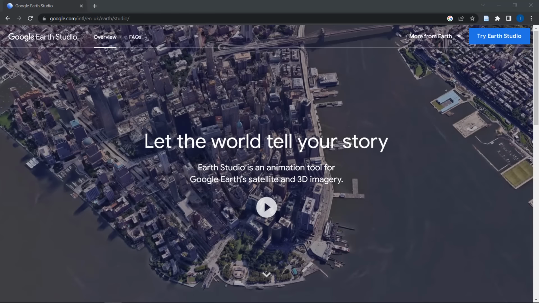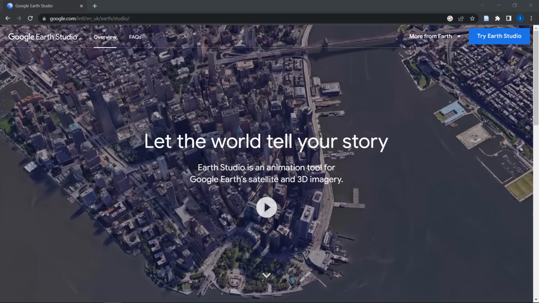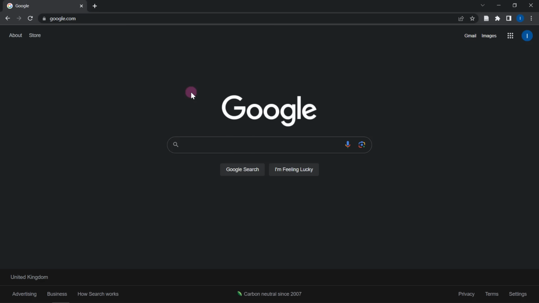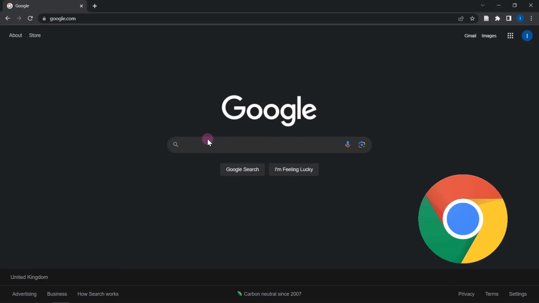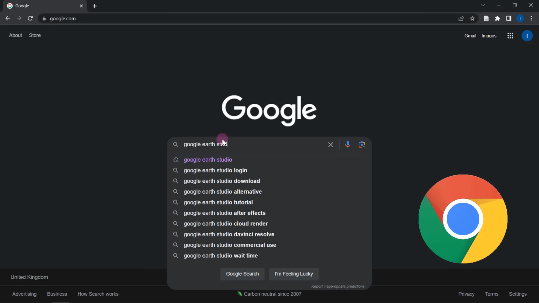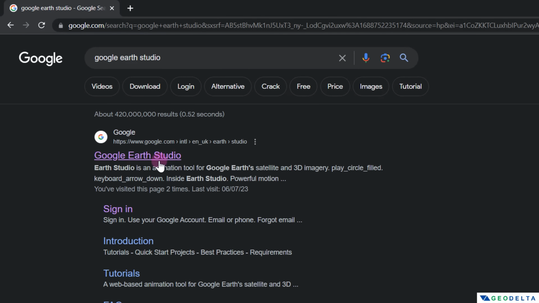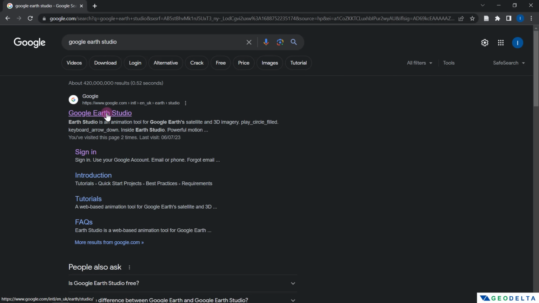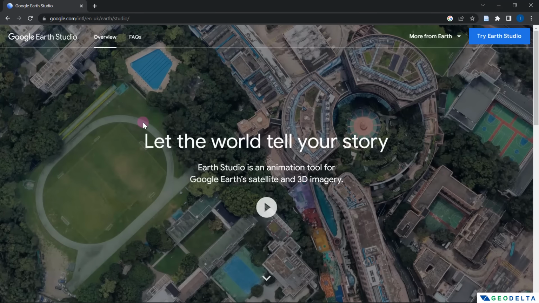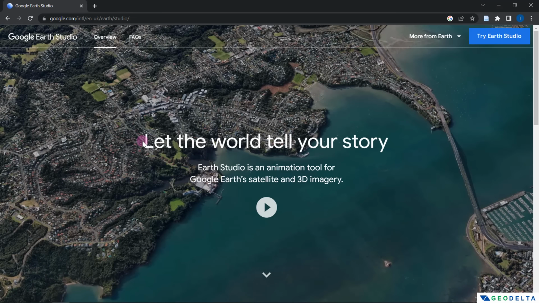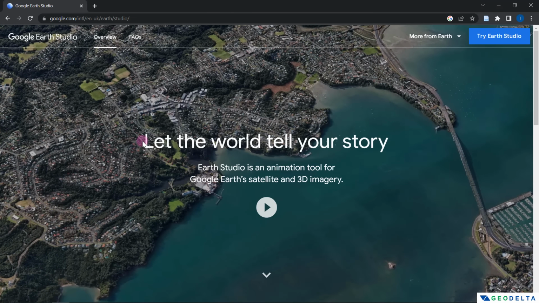So first things first, how do you get access to Google Earth Studio? Well, the process is extremely easy. All you have to do is open up your Chrome browser and search for Google Earth Studio. And right over here, you can see the first response that we get is from Google. And if I click right over here, I would be able to go into this amazing landing page of Google Earth Studio.